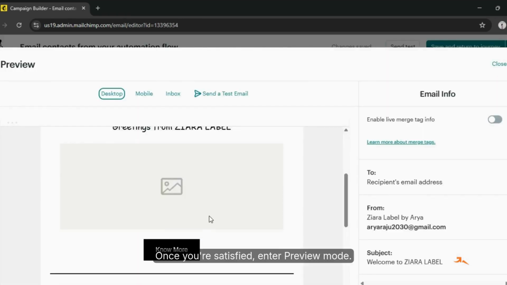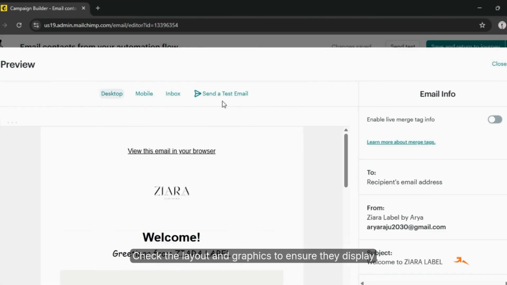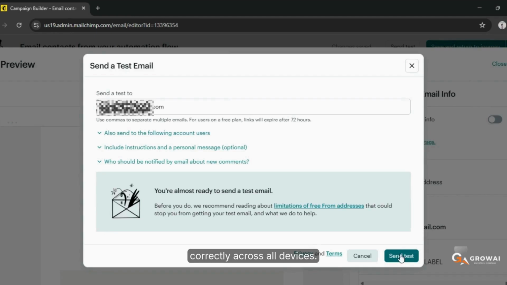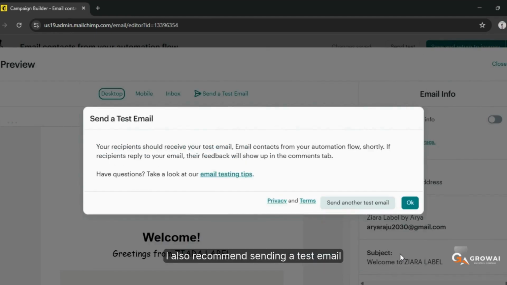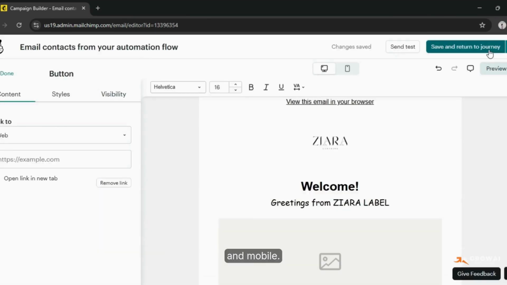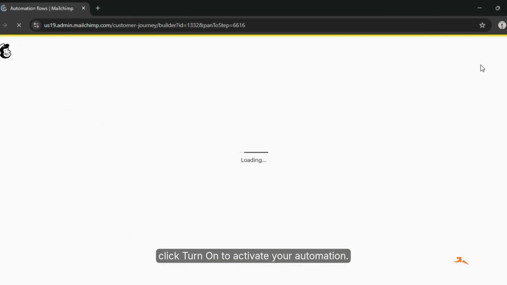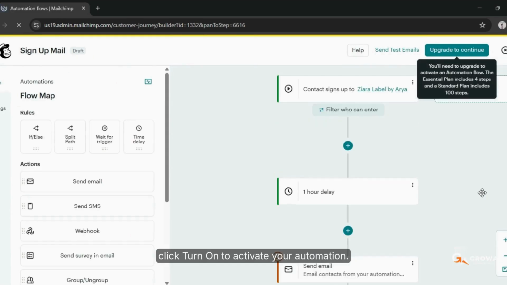Once you're satisfied, enter Preview mode. Check the layout and graphics to ensure they display correctly across all devices. I also recommend sending a test email to verify how it looks on both desktop and mobile. Finally, once everything looks perfect, click Turn On to activate your automation.